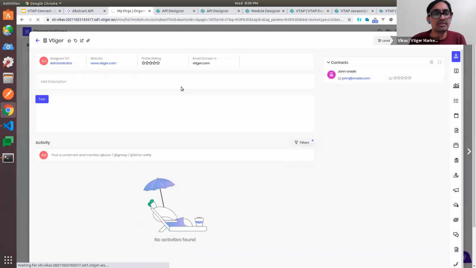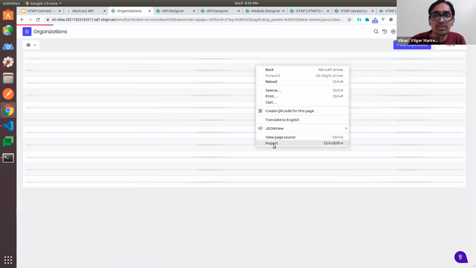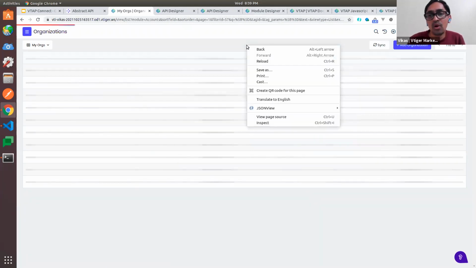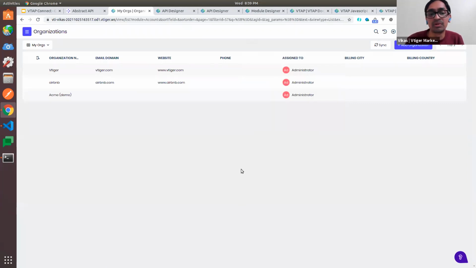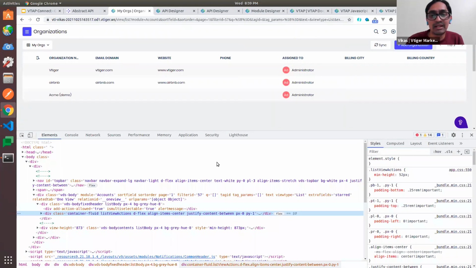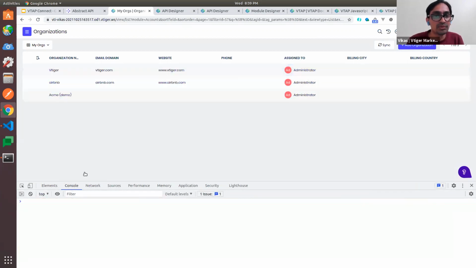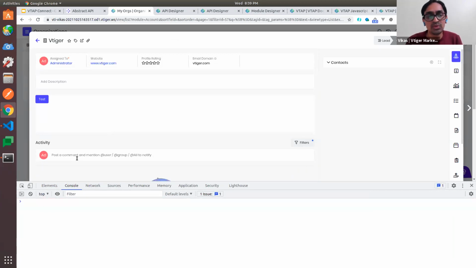Let me go to organization, refresh this. To see the data that comes in console.log, Chrome has provided us these developer tools. You can right click and inspect, and there's something called console. This console is the one that will show this information for us. You can use this to debug. When I click on this, you can see there is something getting printed here.